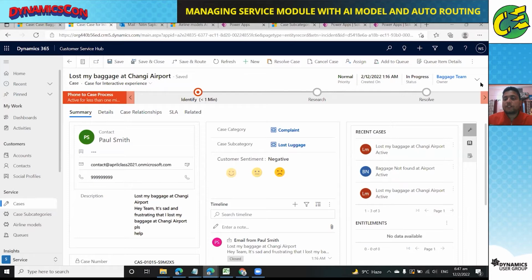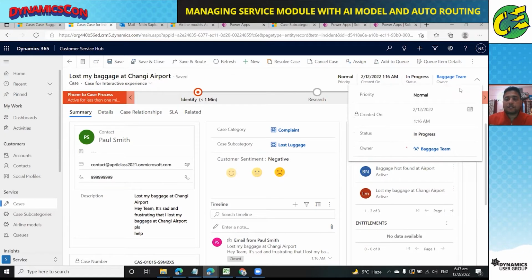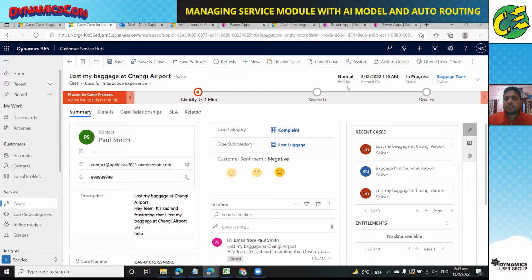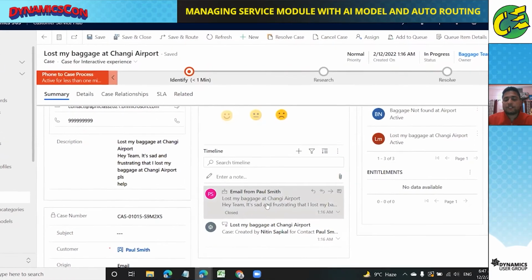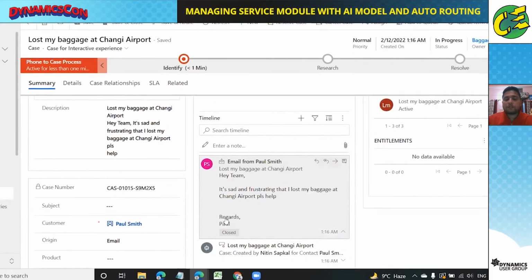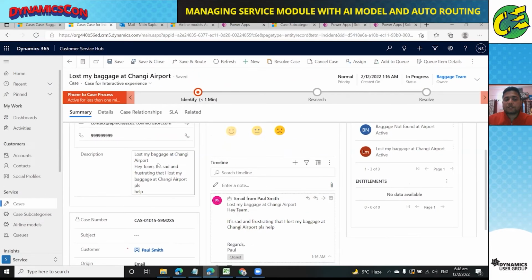If you see over here, the baggage team, it also says that my case is already auto routed to the baggage team. The priority can also be set; I can set it to normal or to high. And in the description, whatever the email body has sent, I'm able to remove unnecessary content like the regards and the name. Those things I'm able to do here with the description.